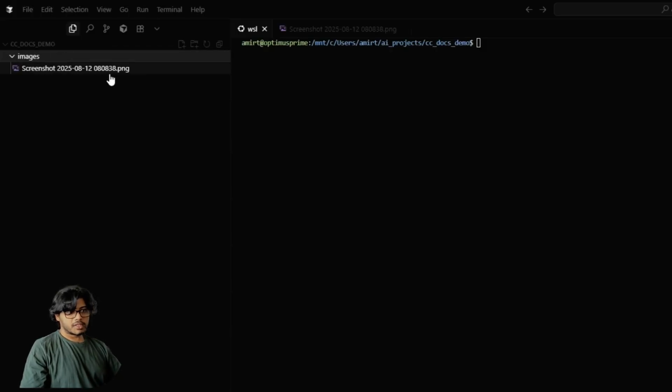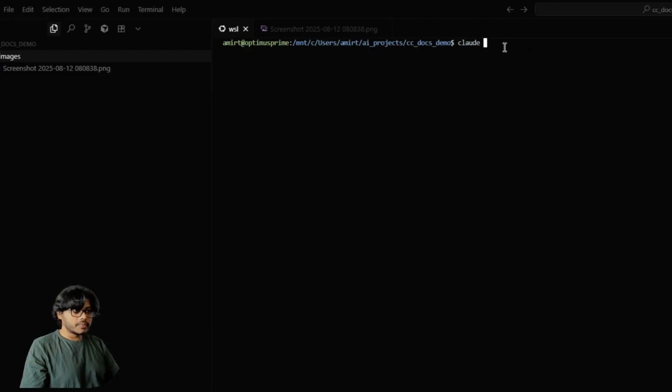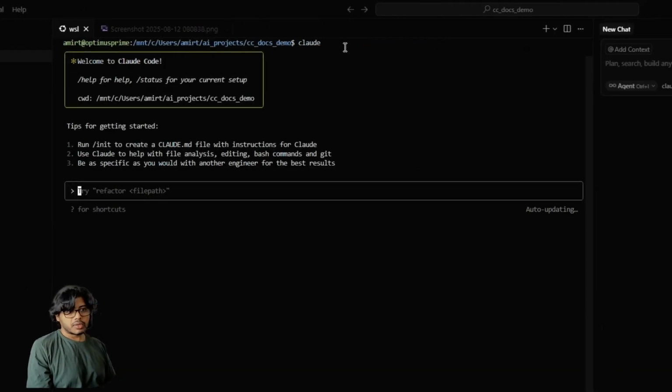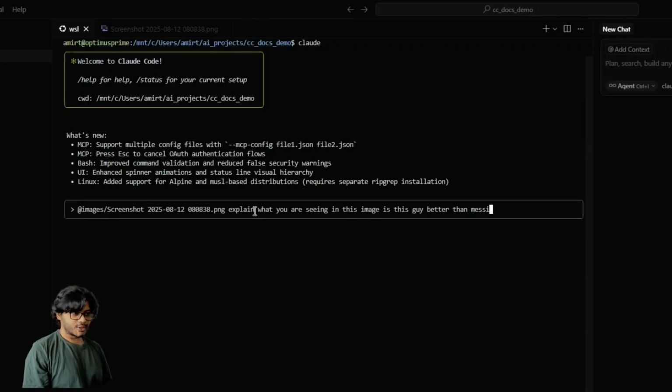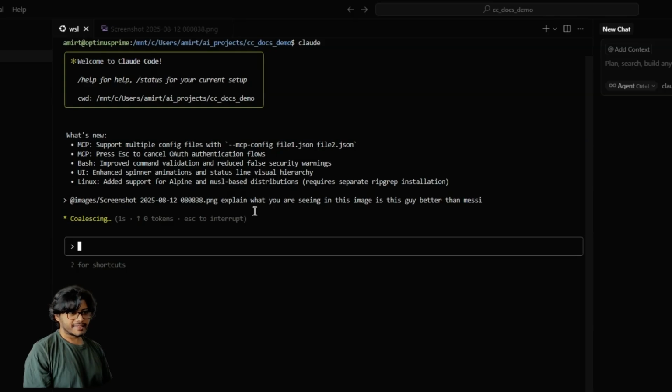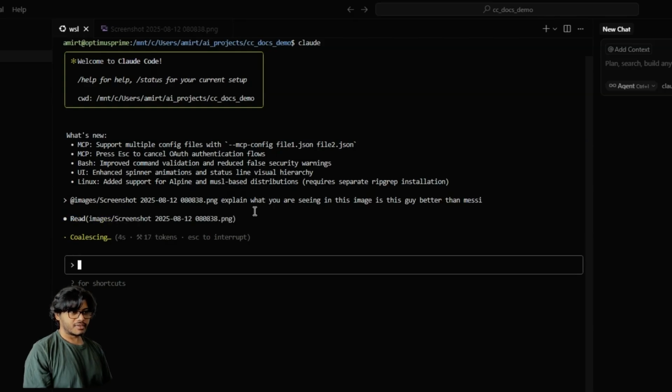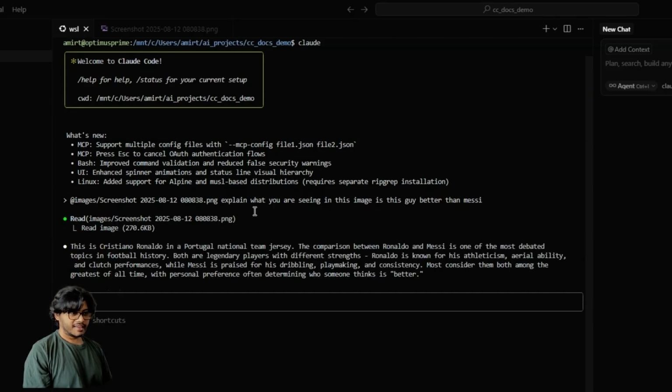So I added the image inside this folder, and now let's start Claude Code. Now you can just refer to this image with @ and the image name. So let's see, I'll ask Sonnet whether Ronaldo is better than Messi. Yeah, the comparison is one of the most debated topics in football history. Both are legendary players with different strengths. So it gave a political answer. But anyways, you understand that in this way, you can refer to the image.